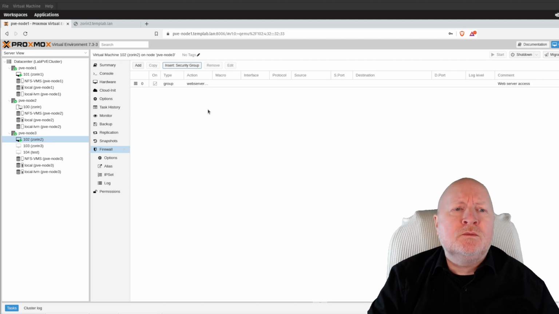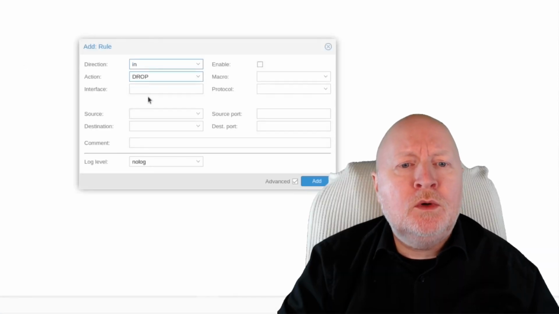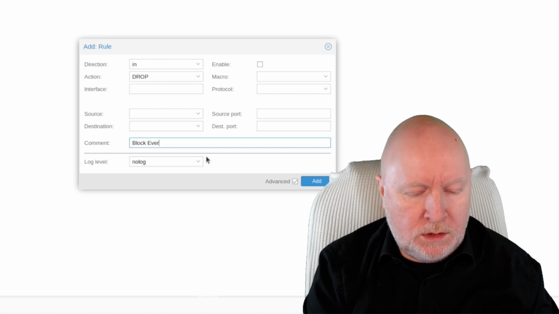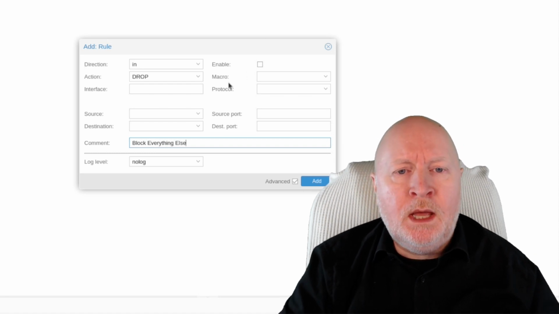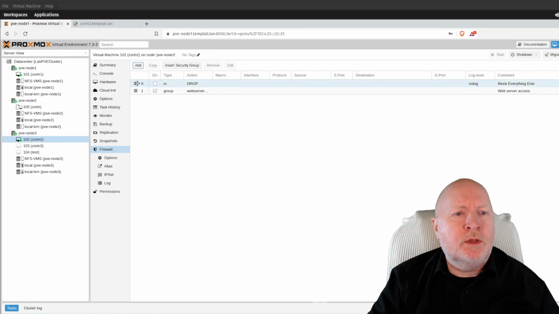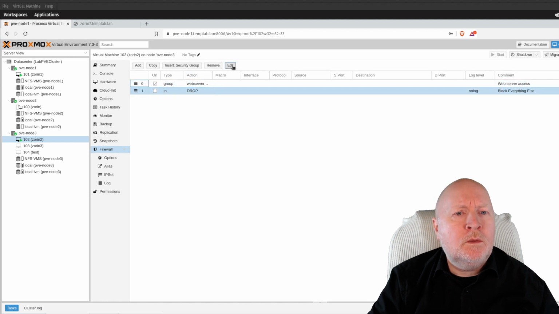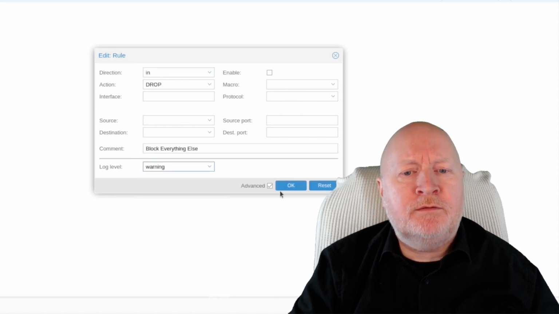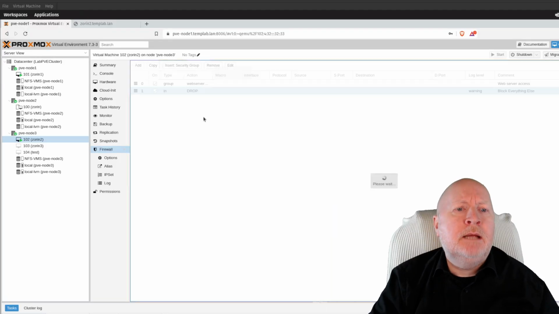The only thing to point out is that we've got an implicit deny rule going on here. We're not actually logging anything, so it would be better to actually have a rule in here at the end to drop all of the traffic. So I'm just going to put that rule in and just say block everything else. I'm not going to enable that because if I click on add, it goes right to the top of the list. What I'm going to do actually is edit that and set that to warning because we do want to keep an eye on what traffic's being blocked. And then I'll enable that rule.